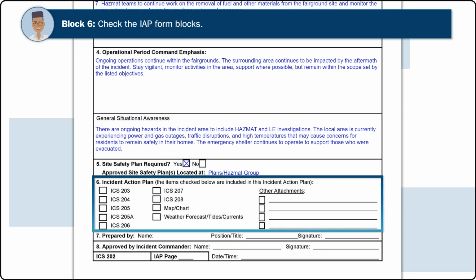In Block 6, check the blocks for all the forms we'll use in the IAP, since this form serves as a table of contents. Use the Other Attachments section to include unlisted items, things like hazardous materials information, resource lists, fire weather information. Pretty much anything you can think of that isn't in a standard ICS form, but is a needed tool for responders to use to complete their jobs in a safe and efficient manner.